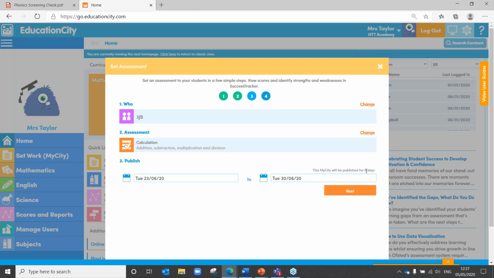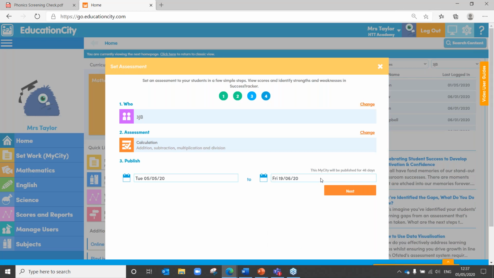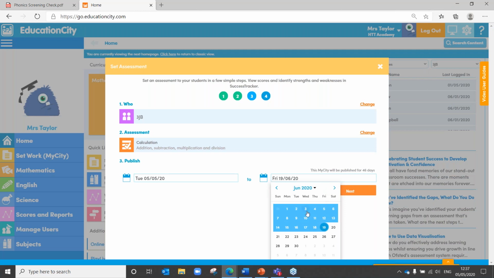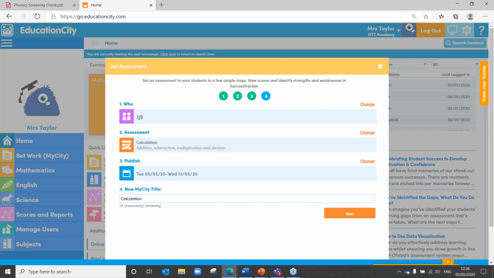Just there, you can see you've got a little summary for the amount of days you've published it for. So if I just head in here, you can see it changes just there. So you can go through and you can change these however you see fit. So I've gone from the 5th, there we go. I'm in 9 days just there, I'm happy with that.